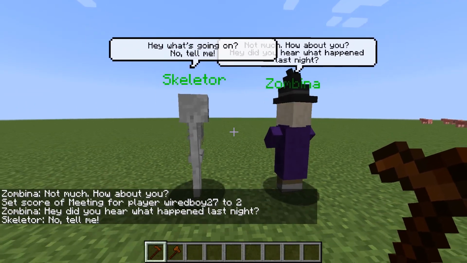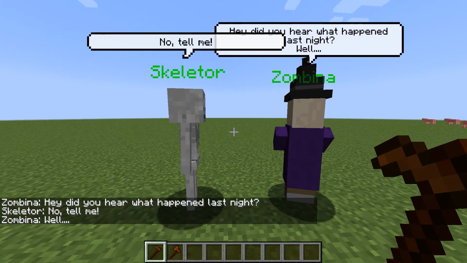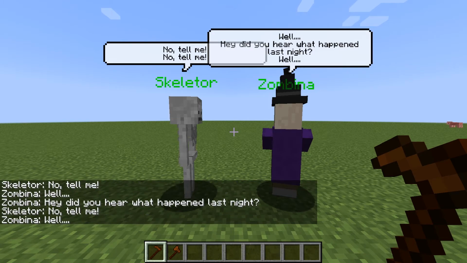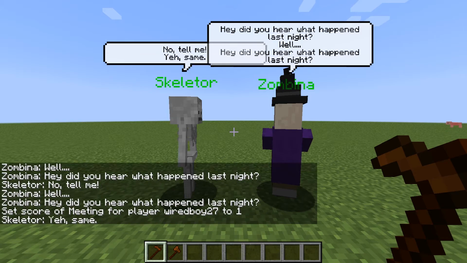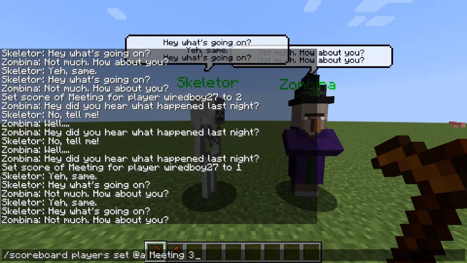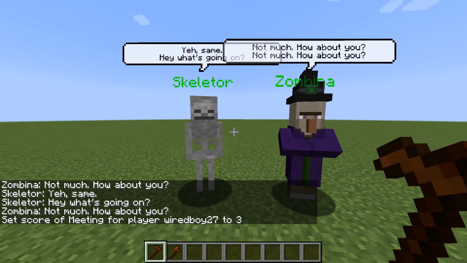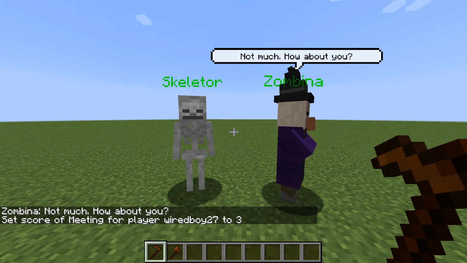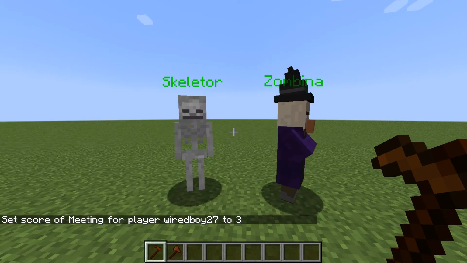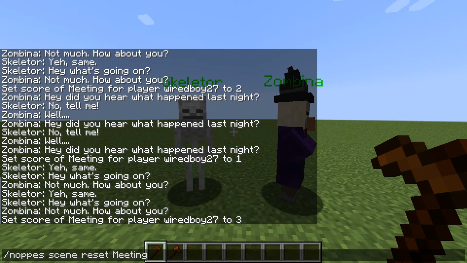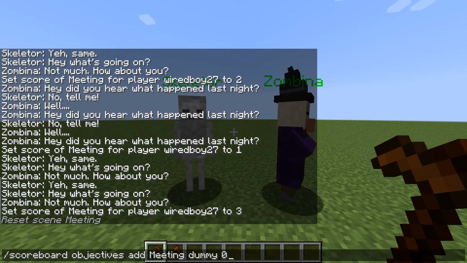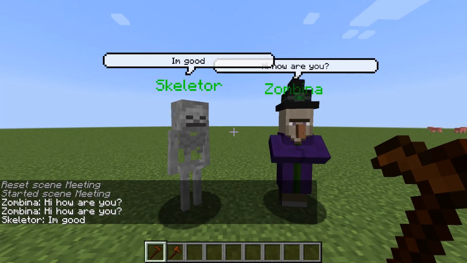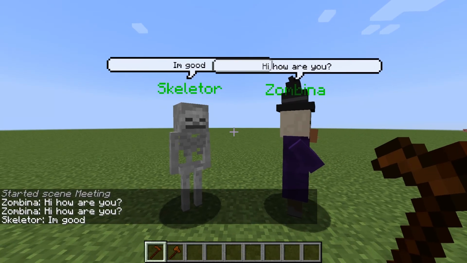Hey, did you hear what happened last night? No, tell me. Well, so obviously it's going a little bit fast. You can put greater delays, but the whole point of this is to show you that we can have multiple different things. And another thing you can do, which is very key to understand, is if we change it to 3, we haven't set that number, so they'll stop talking. Then we can go all the way back, reset meeting, start meeting. And so this way we can combine various different things.